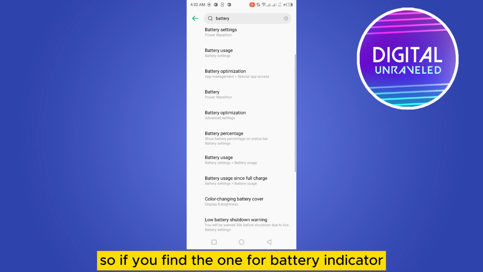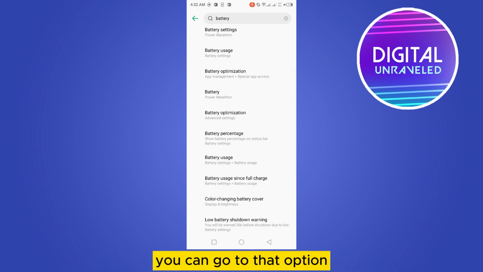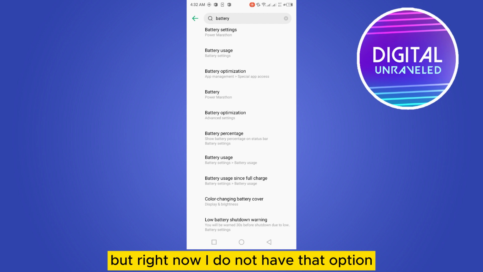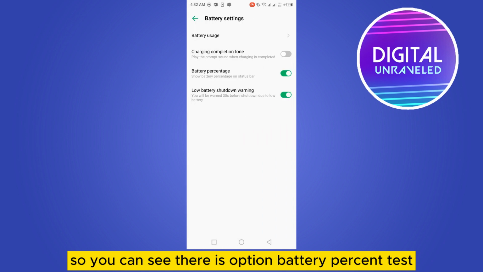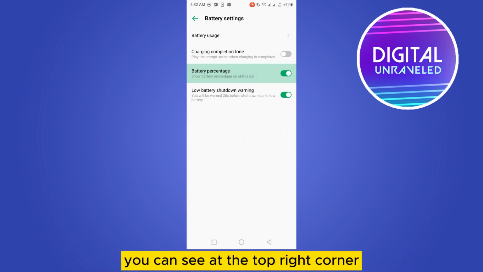So if you find the one for battery indicator, you can go to that option. But right now I do not have that option, but I have a battery percentage option. So you can see there is an option, battery percentage. If I just turn this off, you can see at the top right corner there is no percentage right now. It's just indicating with the bar, or you can see a progressing bar.